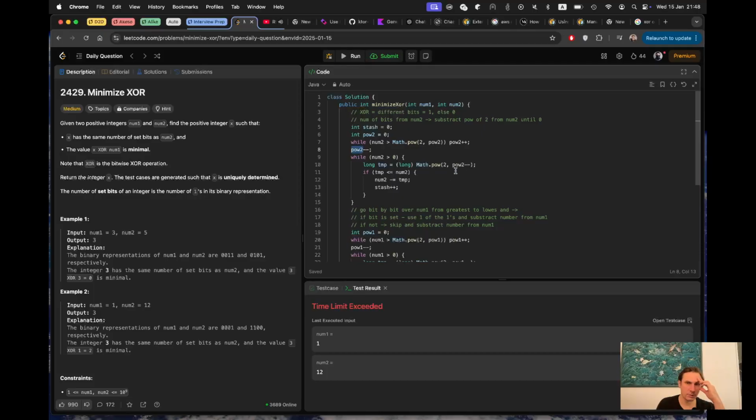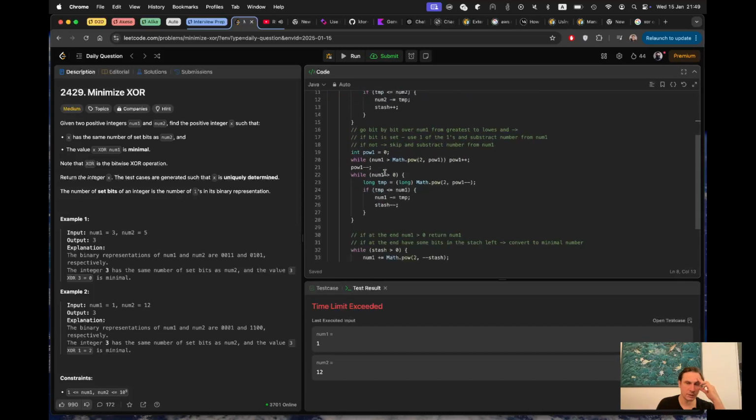go next and it will be 2 power of 2, and it will be equal to num2. We will subtract it and num2 will become 0 and stash will be incremented. We will go here, it will be 0. We should have 2 ones in the stash. We will go here and we will check.